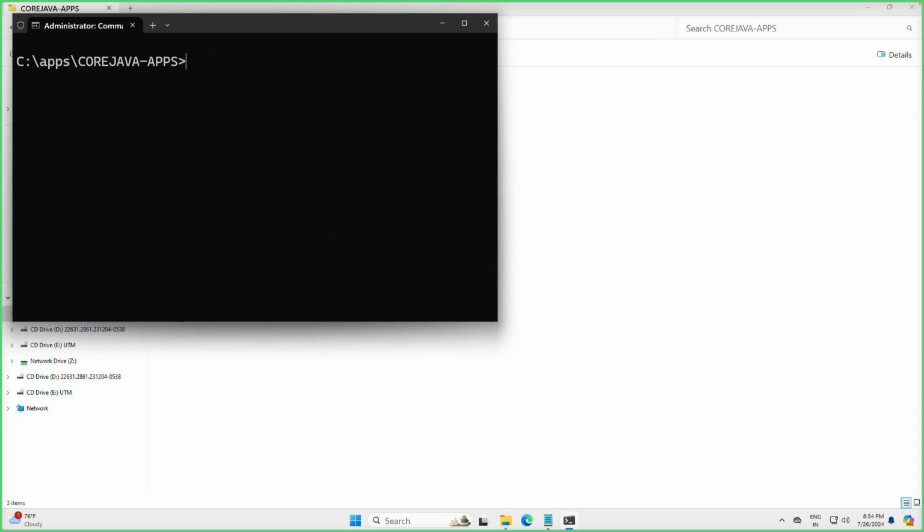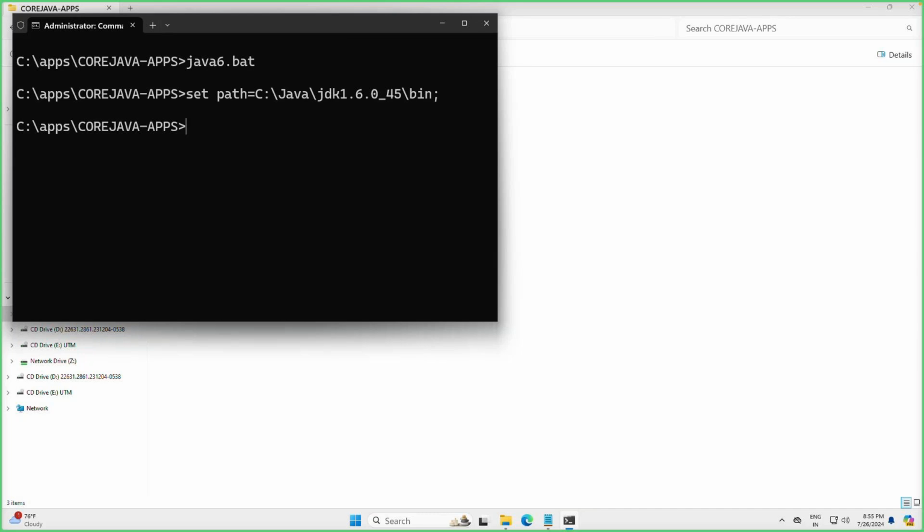Right, sir. Now here, I am going to provide Java6.bat. I just type the name and click on the enter button. The set path is executed. Which version of the path is executed here now? 1.6 now. Now javac space hyphen version. What are we getting there? The 1.6 version of Java here we are getting.